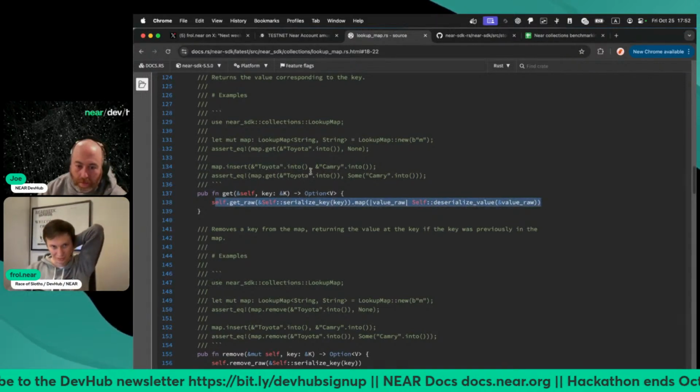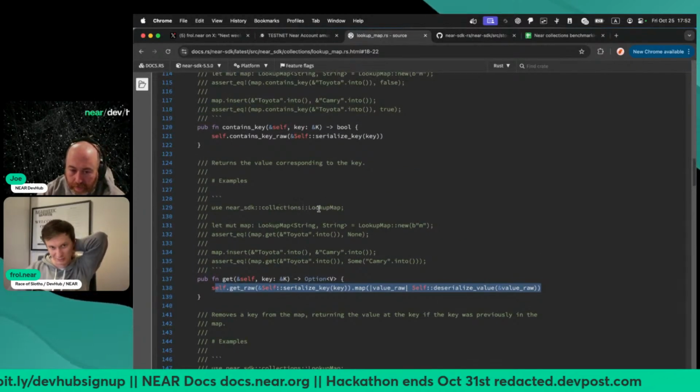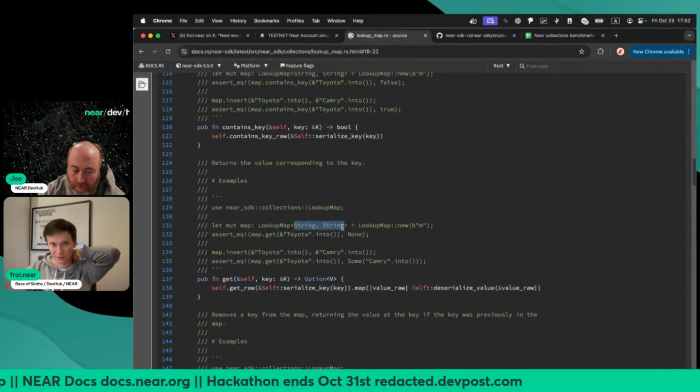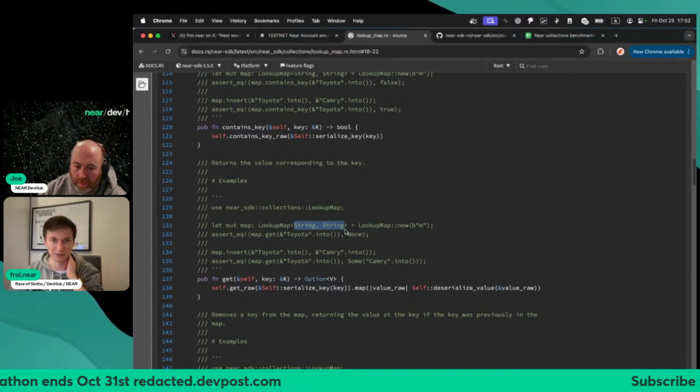Whenever you store objects, the collection knows the types and it can serialize and deserialize the values of those types.